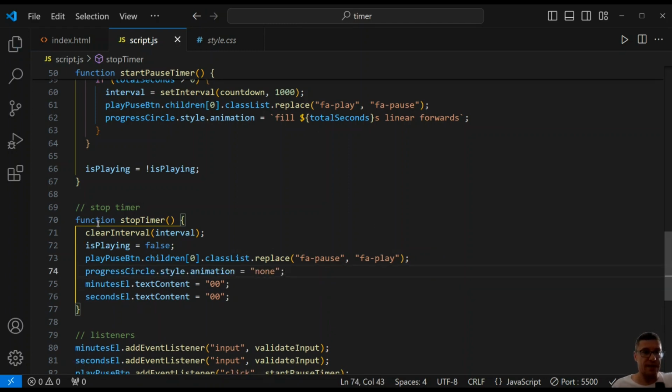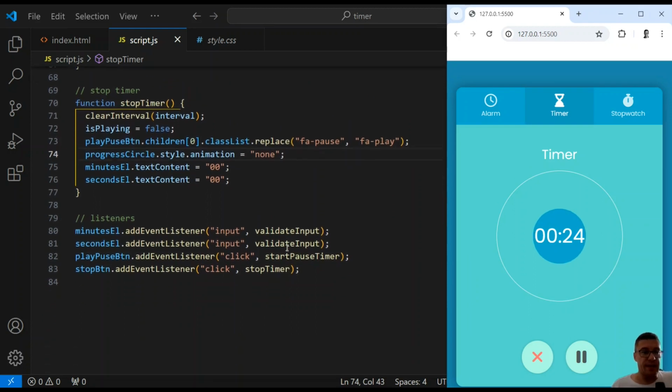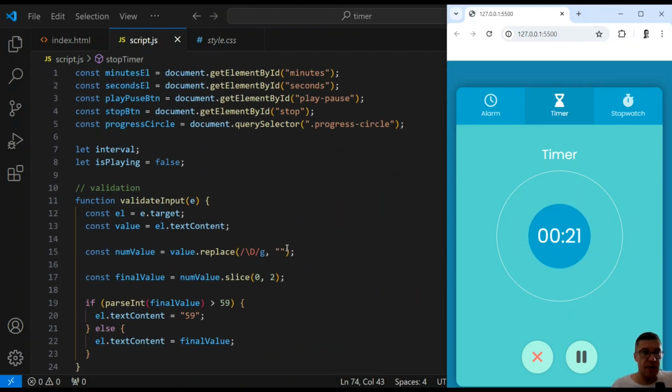Okay, let's test it now. Okay, let's put 20 seconds, start, okay, if I stop my timer, okay, my animation stopped. If I start my timer again, okay, my animation is starting again, and this time it will slowly follow the tempo of my timer. Alrighty, and I think with that we are finished with our functionality.